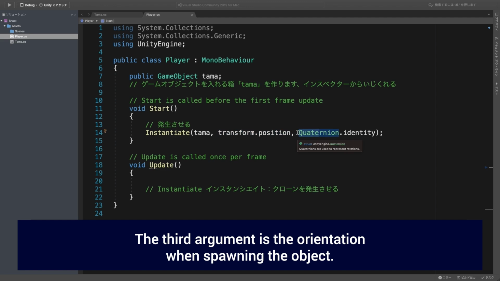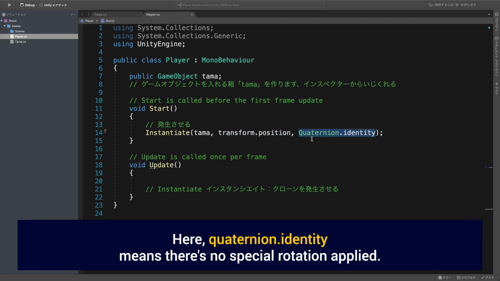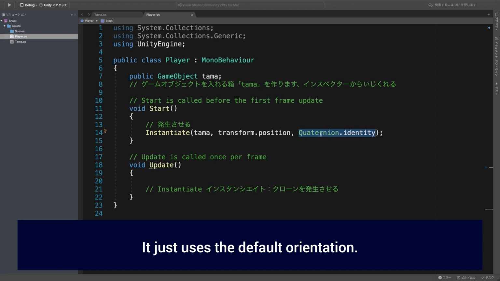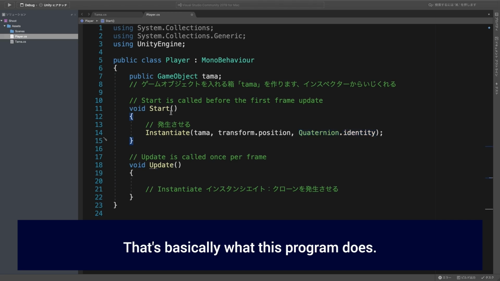So, the ball will be created at the same spot as the player's current position. The third argument is the orientation when spawning the object. Here, Quaternion.identity means there's no special rotation applied, it just uses the default orientation. So, what's written here is, Instantiate, create an object. What are we creating? This ball. So, where do we spawn it? At transform.position. And what about the rotation? We're fine leaving it as is, with no changes. That's basically what this program does.